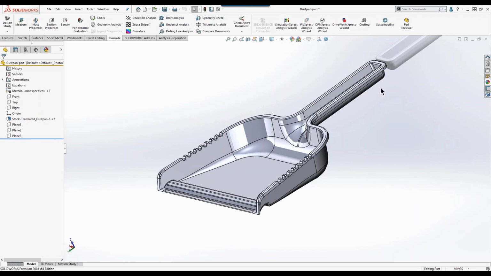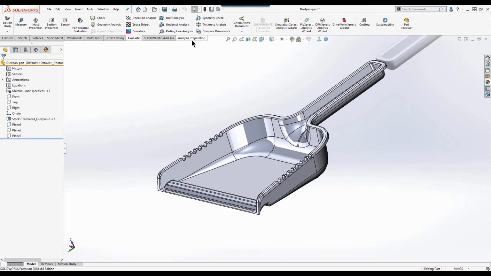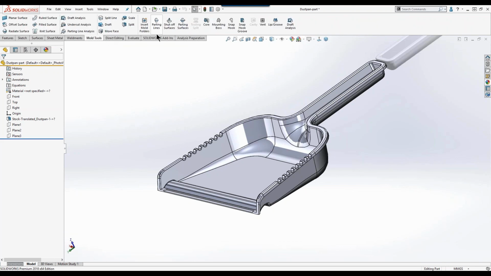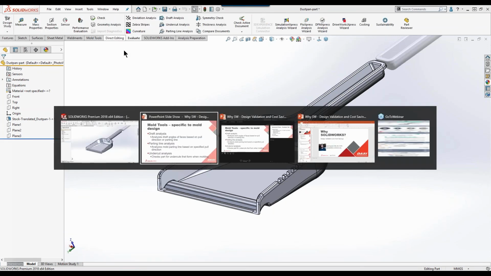They're in the tab. They're also under the mold design, so they're right here. If you turn on the mold tools, I believe they're with that one as well. So if we look at mold tools, you can see that they have the same tools here. So they're combined in the Evaluate tab, and they're also combined within mold tools because they're specific to mold tool.